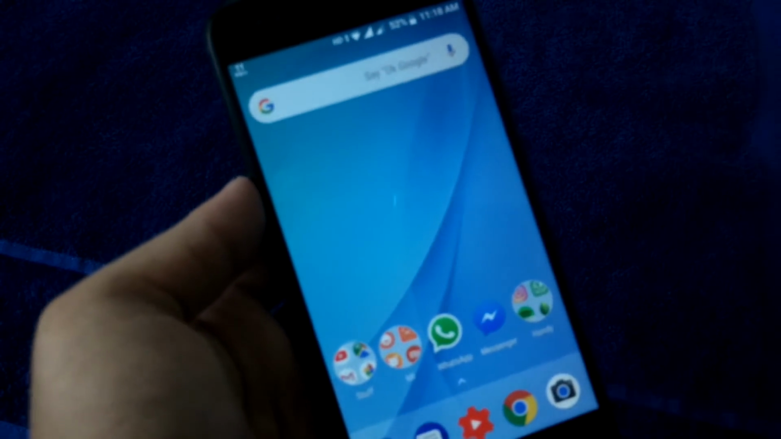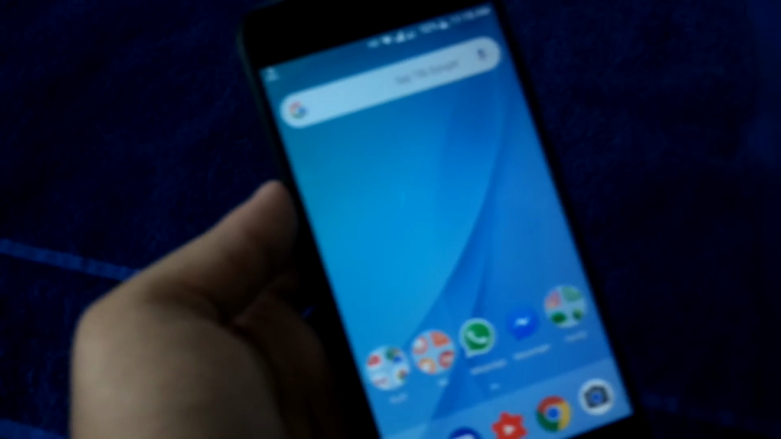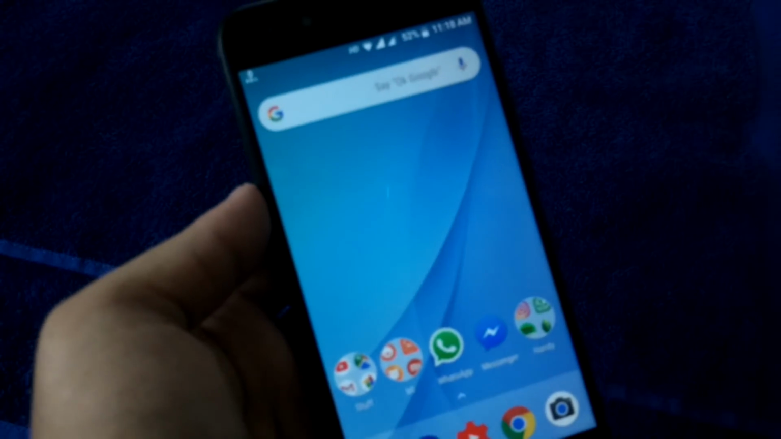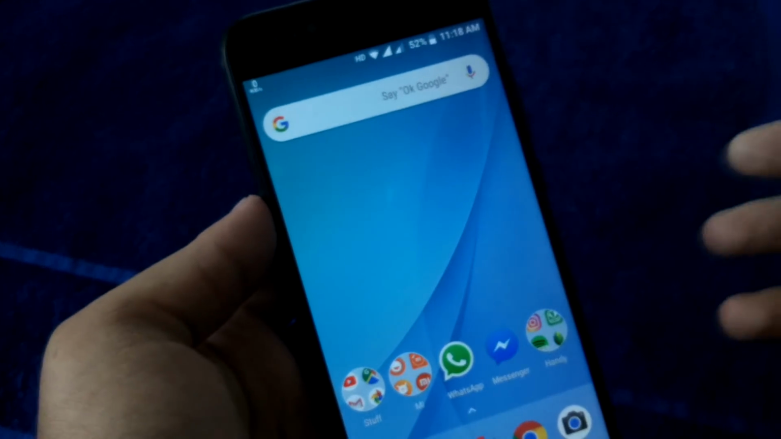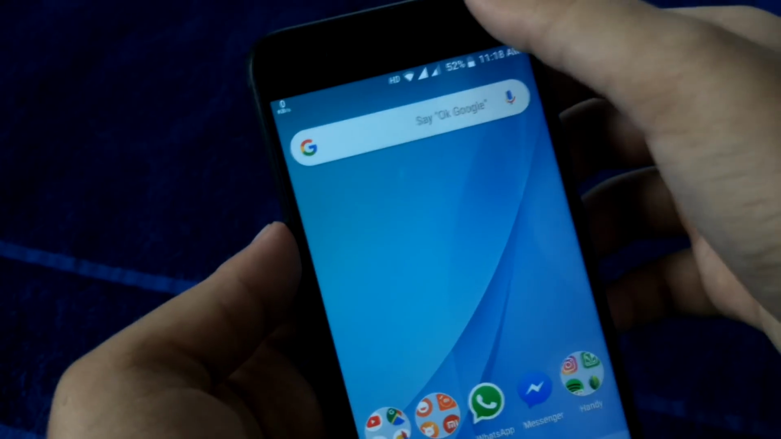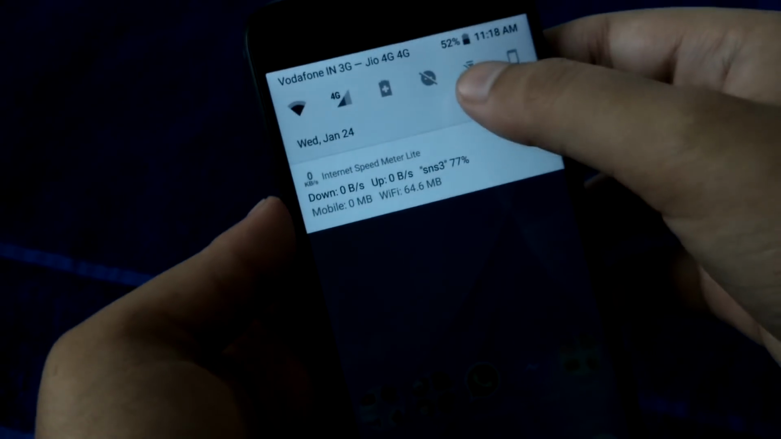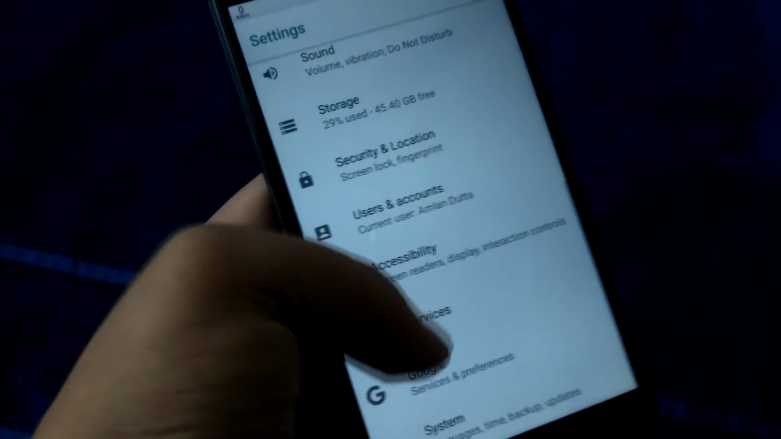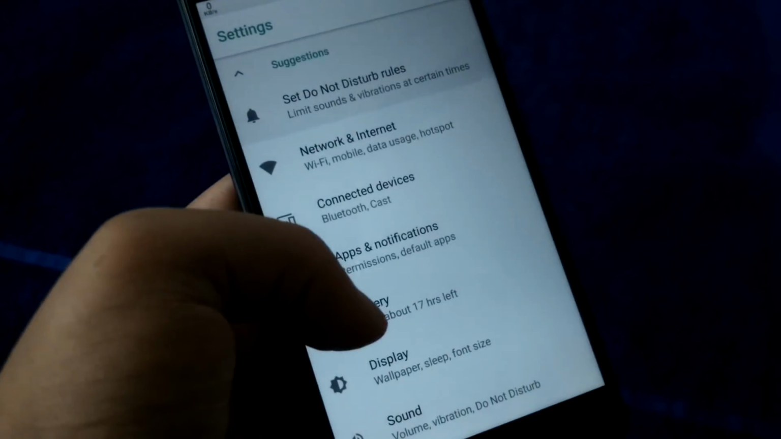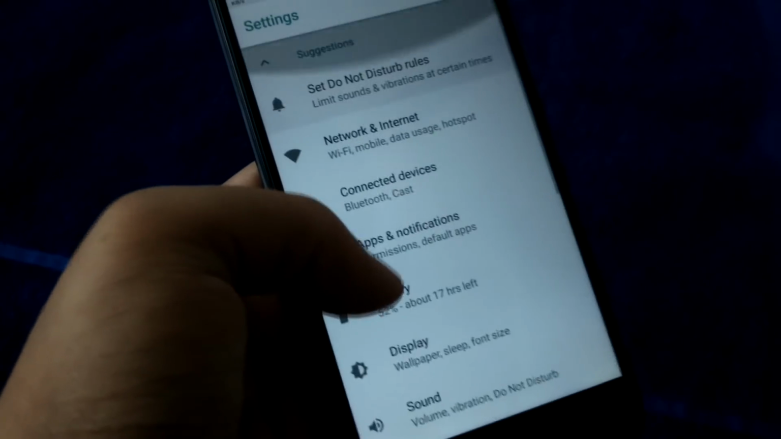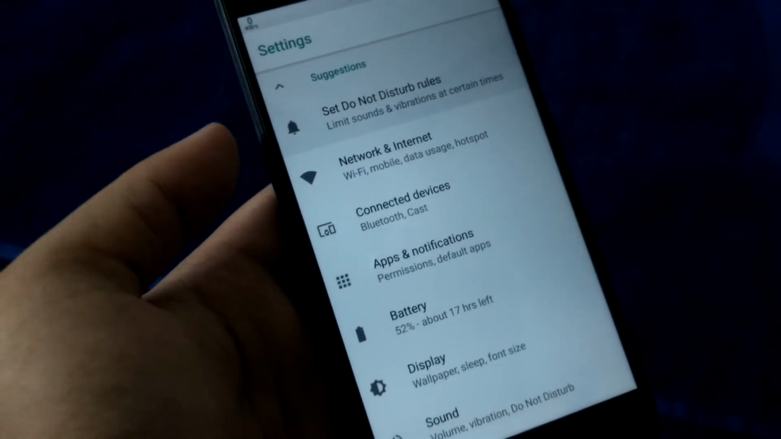The method of installing any theme is very simple. As I told you in the beginning of the video, you don't need any root access for that. So just follow the steps. As you can see, right now I'm on a stock theme. After you update your Mi A1 you're gonna get this theme. This is the stock Android Oreo theme.